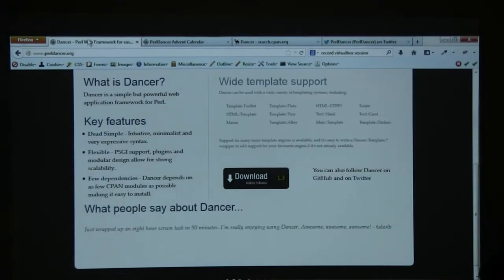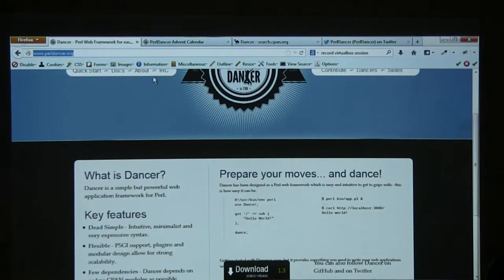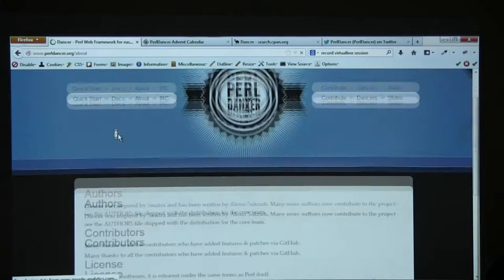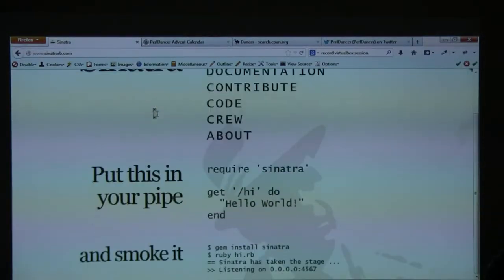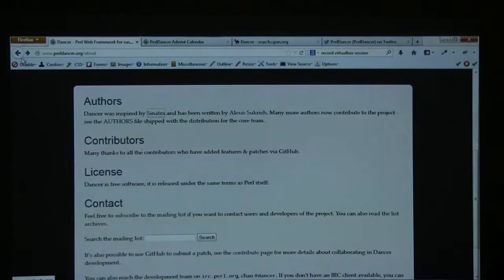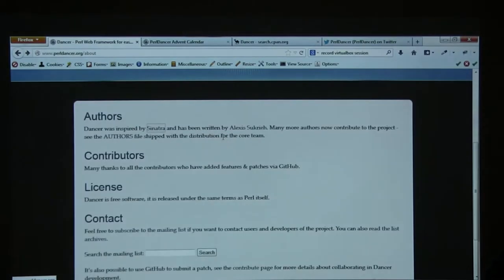Okay, so Perl Dancer, perldancer.org. Right up here, perldancer.org. What is Dancer? Simple but powerful web framework. If you're familiar with Ruby on Rails, Sinatra is kind of a lightweight, sexy Ruby thing, and they make no qualms about touting how they copied largely from Sinatra for Dancer. So that was the inspiration for that.